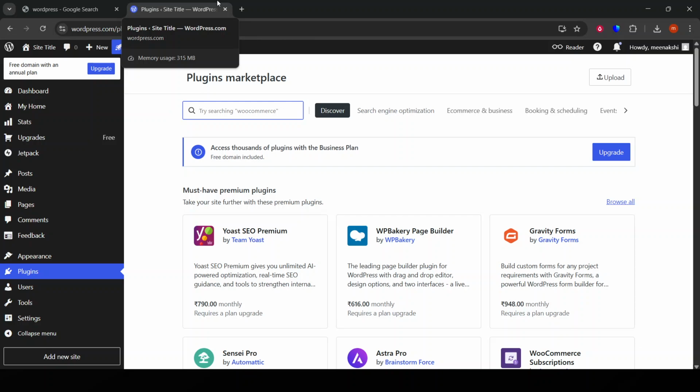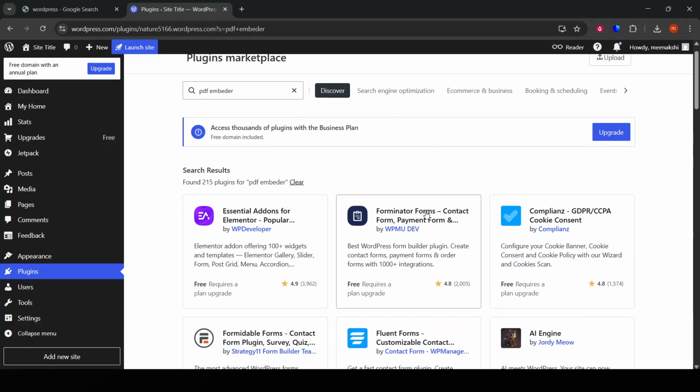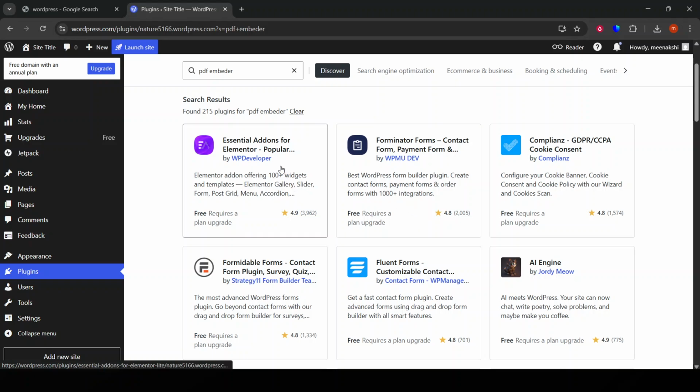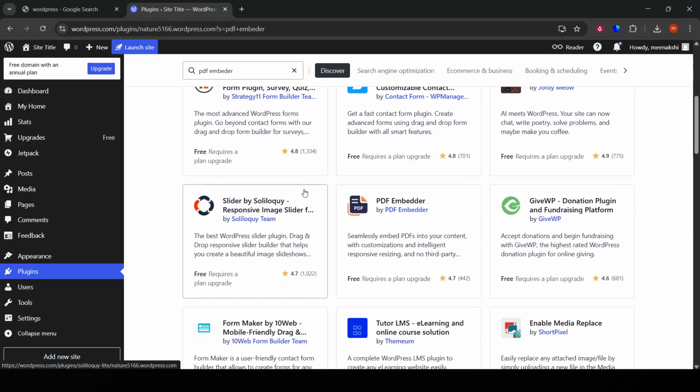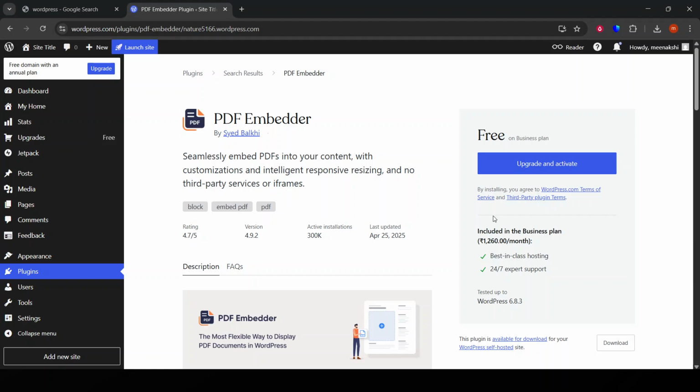In the next step, you'll find yourself on the Add Plugins page. Now, in the search bar located at the top right corner, type in PDF Embedder. When the search results pop up, you should see the PDF Embedder plugin. Go ahead and click Install Now. After a brief moment, the installation will be complete, and you can hit Activate to get it up and running on your site.